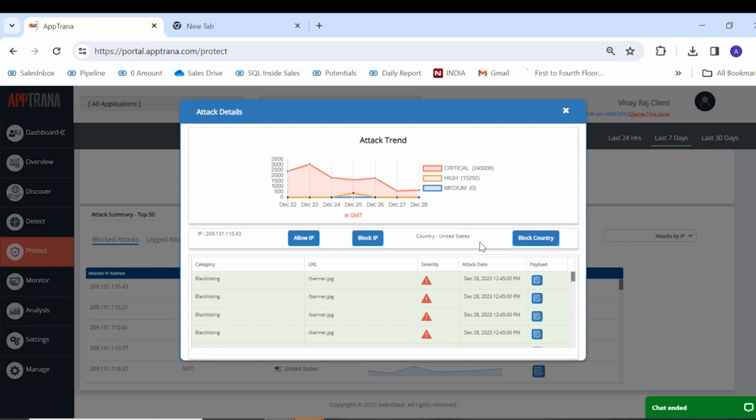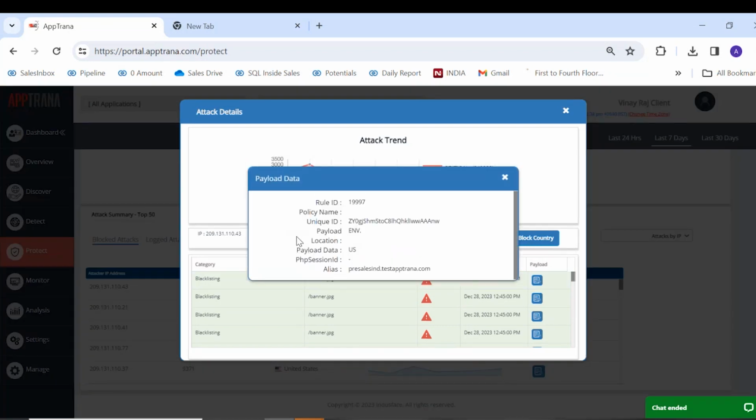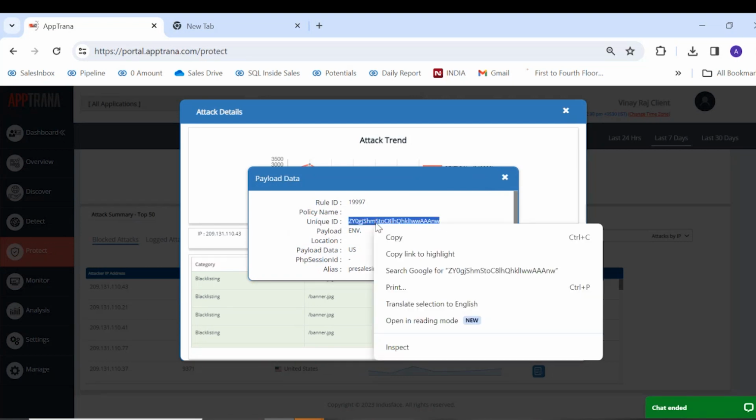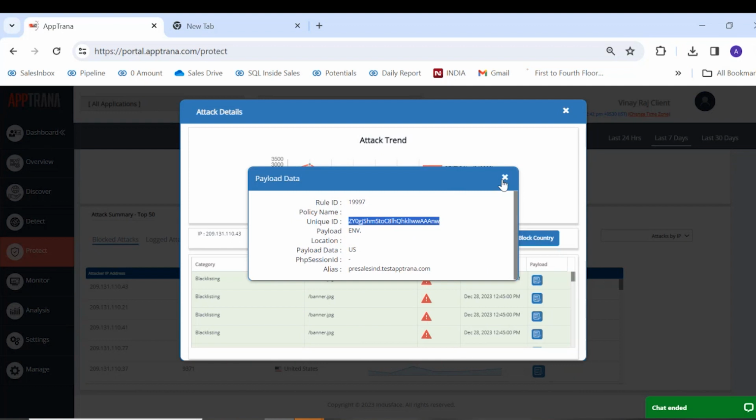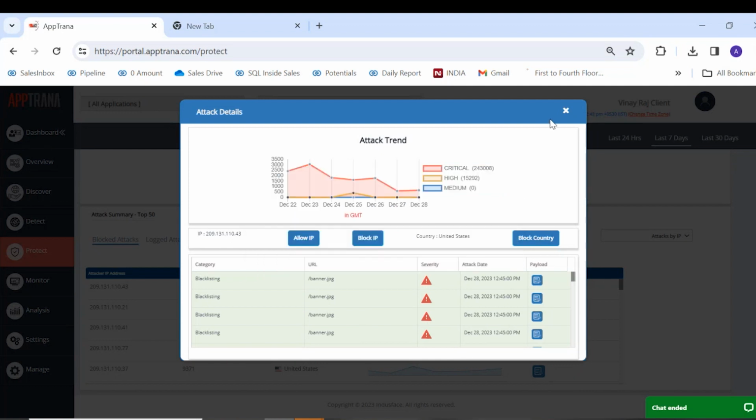Click on payload. So you can see the unique ID for each attack. Can I search with the unique ID? No, here you cannot search on the unique ID. Here you can search based on the IP address. The unique ID is also coming.